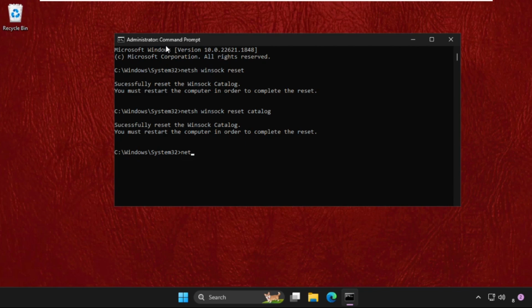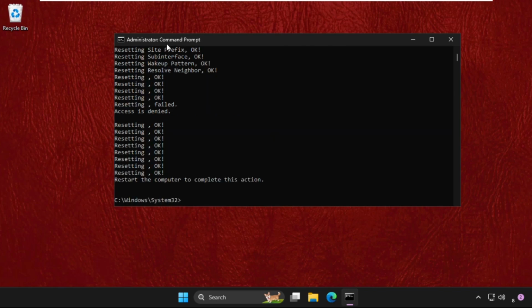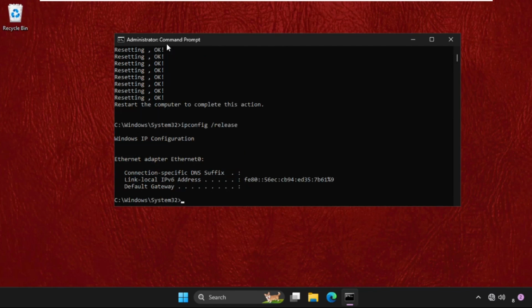Then type in netsh int ip reset log.txt and hit enter. Then type in ipconfig /release. Then type in ipconfig /renew.